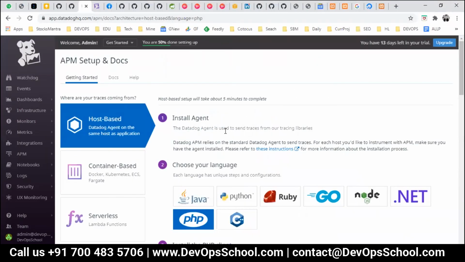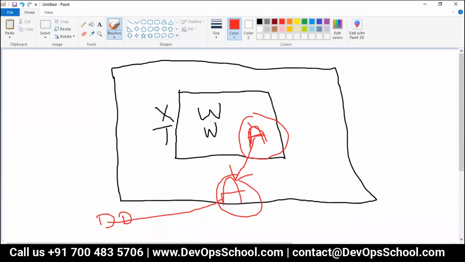The Datadog agent is used to send traces from your tracing libraries. Tracing libraries means the one which is running here. So the flow is like this. Think simple: whenever someone makes a request to this application's web server, this library reads that request and response time and sends it to this agent, and this agent sends it to the DD. Did you understand that, all of you?